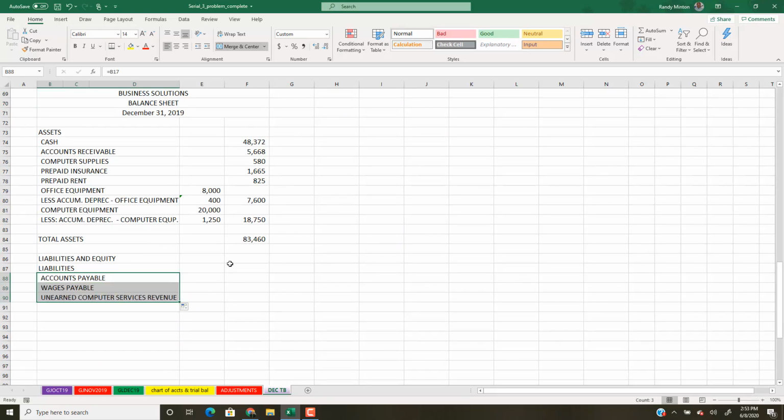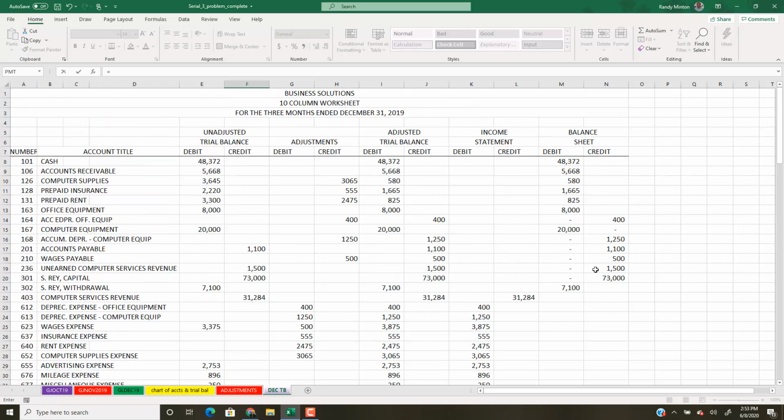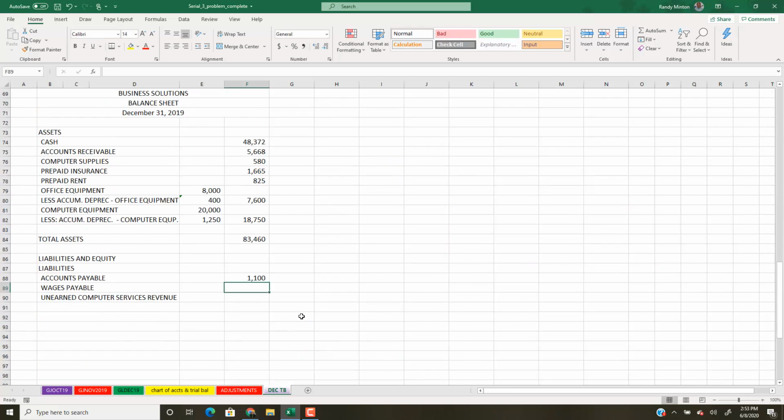And then we want to come over here and put in the actual amount of the liability. We'll get that again from the balance sheet up here, this one right here, and pick up the other two: 500 and 1500. And now total liabilities.